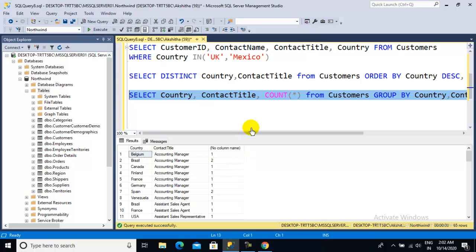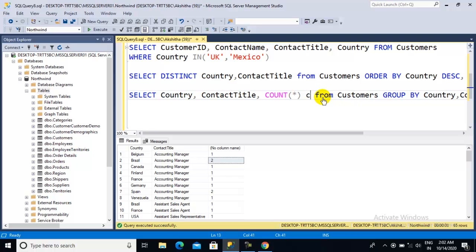See, on which country there is some different country. Account manager, under Belgium is 1 and Brazil is 2 members. So here actually for the count column we are not getting any name, right? So in that case we can provide an alias name, for example, count.